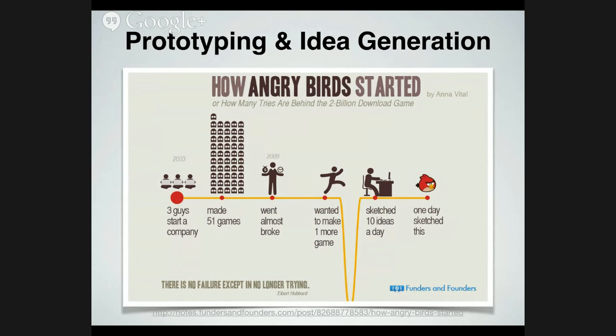And they made many, many games. 51 games overall, almost went broke. And then they decided, okay, we should make one more game. So they decided to sketch 10 ideas every day, day after day after day. And one day they drew this picture of the cranky little bird that gets fired out of a slingshot. And they hit it big, right? So it takes a lot of ideas. You have to go through a lot of ideas before you find that one that's the gem.